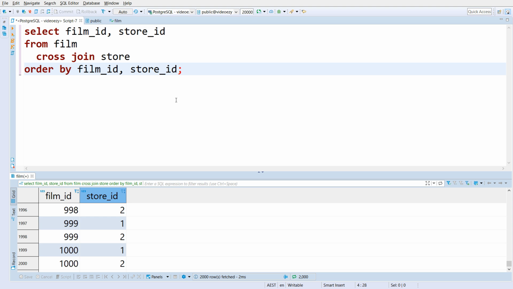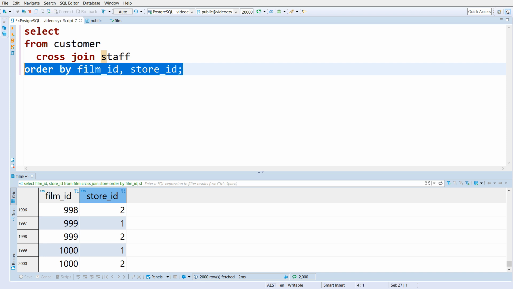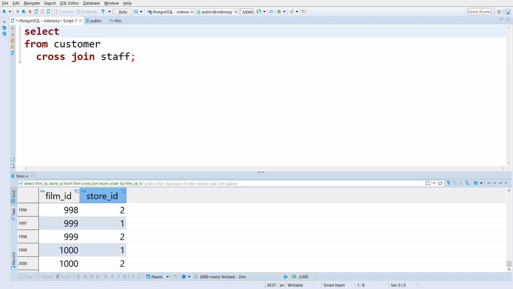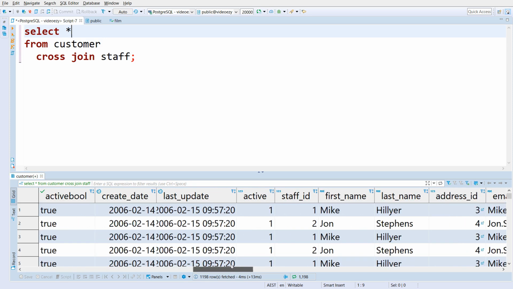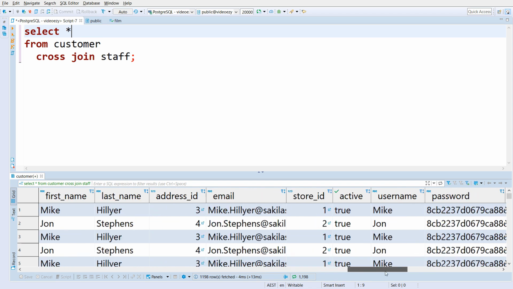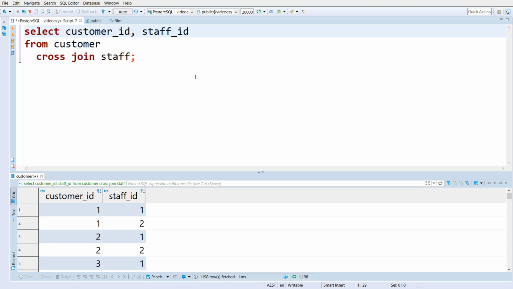Let's write another query now, and this time let's cross join the customer table with the staff table. And we'll just select all of the columns, run that, and let's just have a look at the different columns that were returned. We have columns from the customer table, and then we have columns from the staff table as well. Let's select the customer ID and staff ID. And you can see that works just fine.